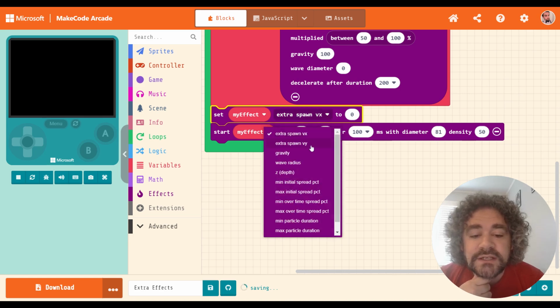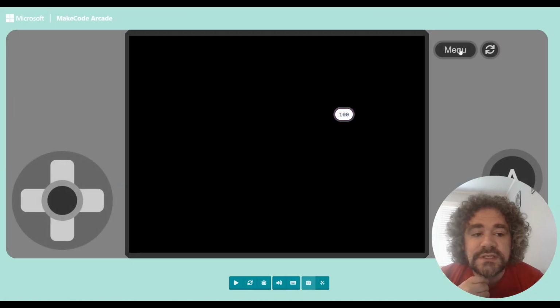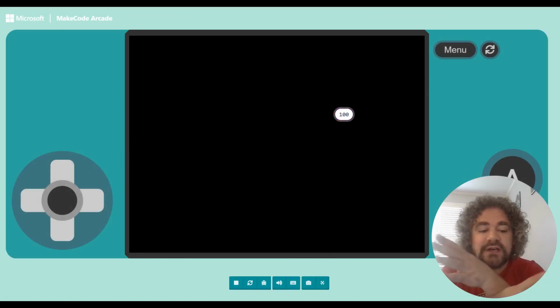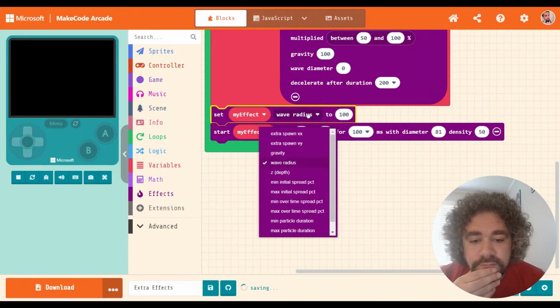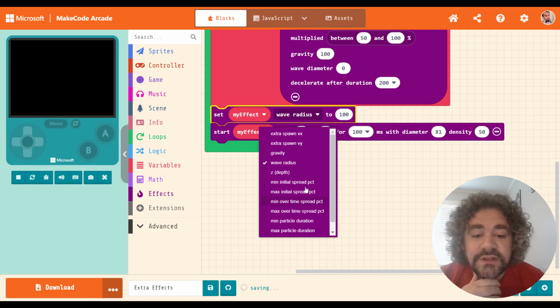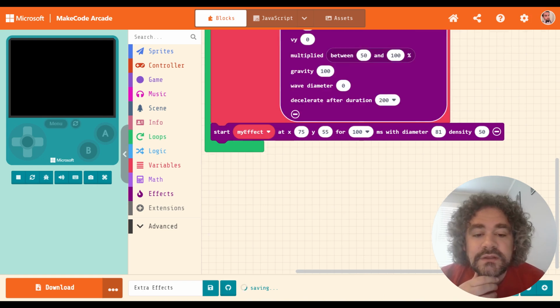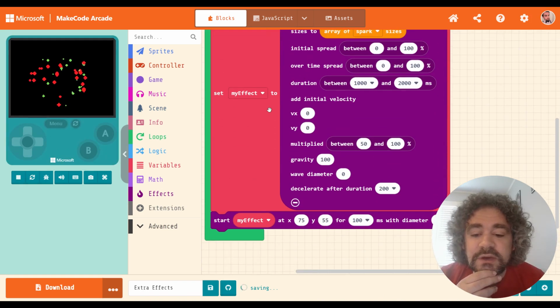So you have extra spawn VX, extra spawn VY. There's gravity, wave radius. This one's a cool one. Let me show you what happens when I set a wave radius. Let's just set it to 100, and I'll show you what this does. Now it creates like a wave, like a storm. It's crazy. There's all sorts of stuff here. Overtime spread, initial spread, min and max, particle duration, decelerate after duration. Just so much stuff here you can play with. So I highly recommend you just play around with it and see what looks good. The best way for you to learn this extension is really just to play with it.